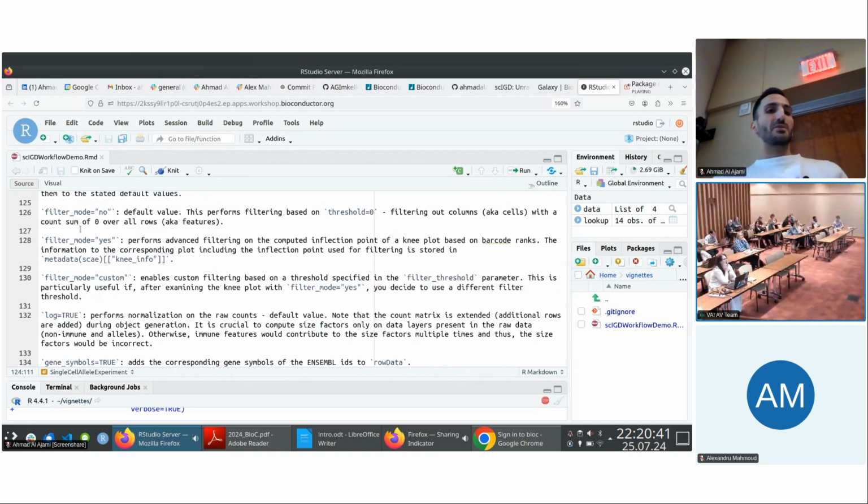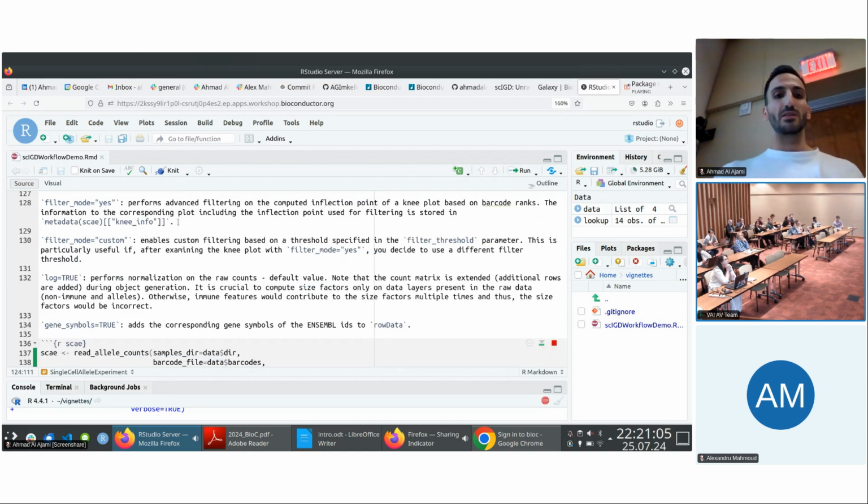Then you have 3 options for filter mode. You can specify filter mode to no, and this is the default value. This will perform filtering based on a threshold of 0, so filtering out columns, aka cells, with a count sum of 0 over all rows, aka features. If you want to do a bit of filtering here, so you don't have to worry about filtering, at least for one particular type of cells, then you can specify filter mode to be yes. This will perform advanced filtering on the computed inflection point of a knee plot based on barcode ranks. The information for the corresponding plot, including the inflection point and so on, will be stored in the metadata of this SCAE, under knee info.